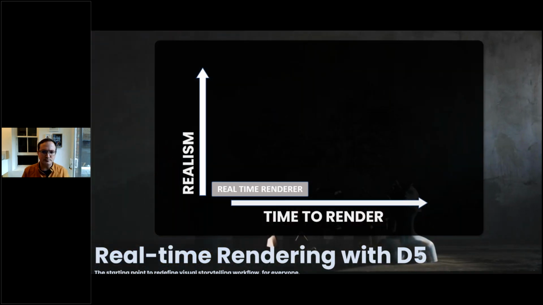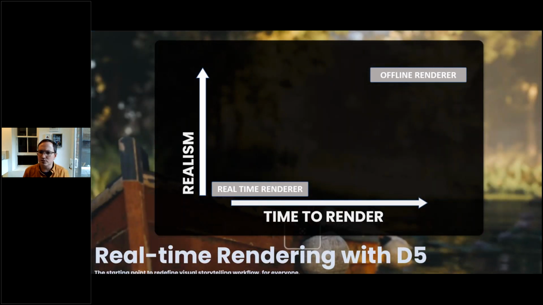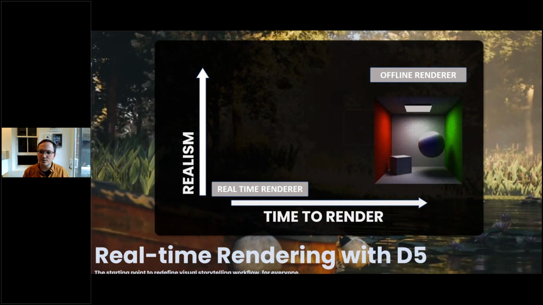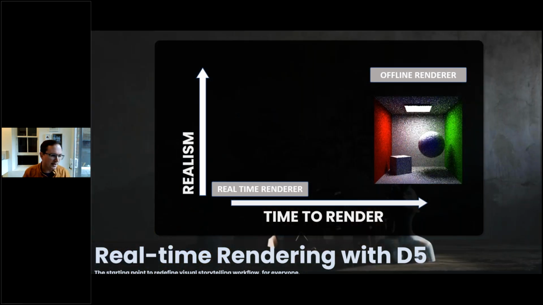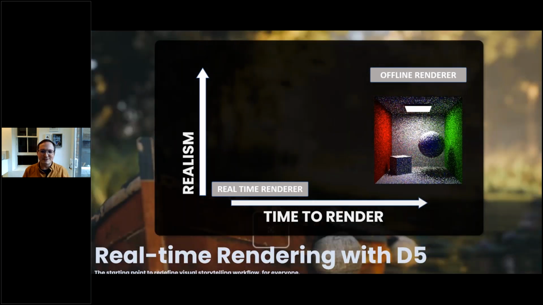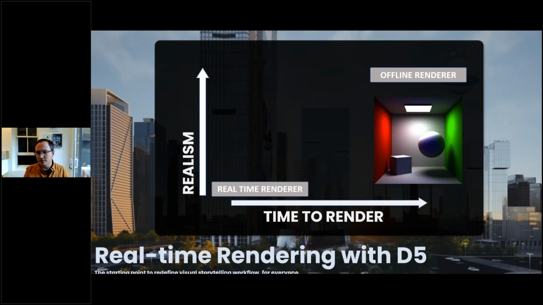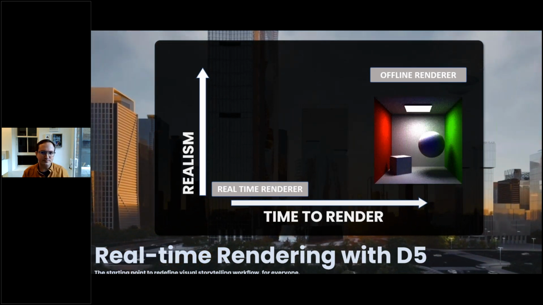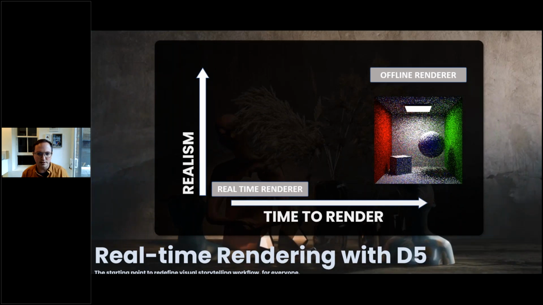At the other end of the scale, we had the offline renderers, the ones that you may have seen or used. These are the ones that start off very, very grainy, and then over a period of minutes or hours or even days will become sharper and look more like a final image. Of course, those are the gold standard for producing absolutely photorealistic images.